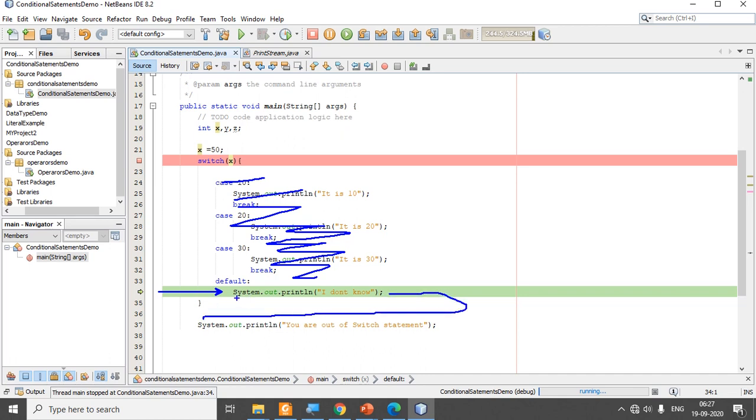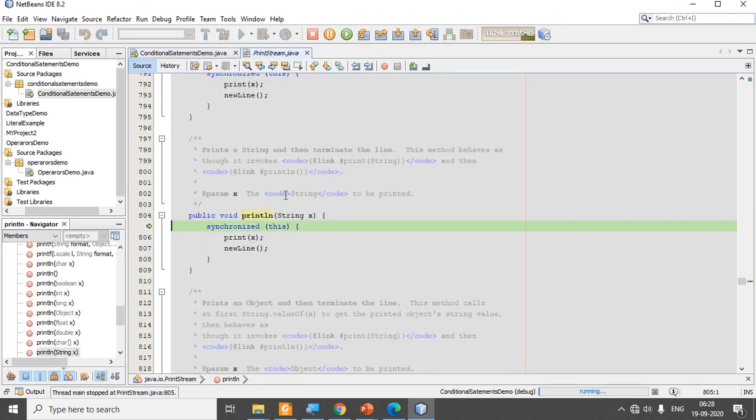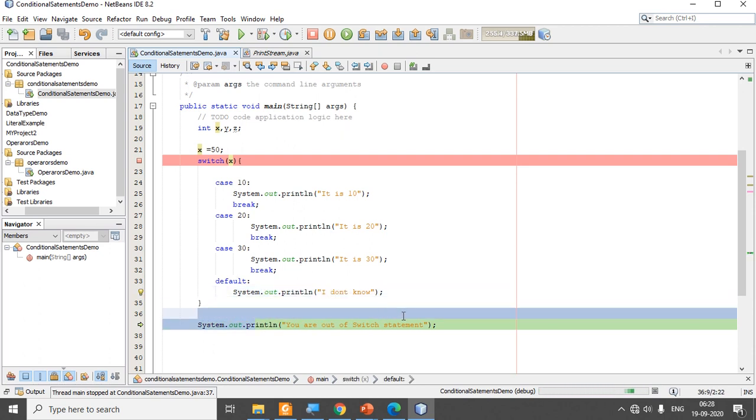Do I need to put the break statement here after the default? If you put it or if you don't put it, it's not going to make any difference, because after default there are no statements. So it will anyhow come out of the switch statement. Let me go to the print line, which I'm not interested in. I'm going to come out of the print line, and you notice that once the print line is over, it's going to go to the last line over here and print it.